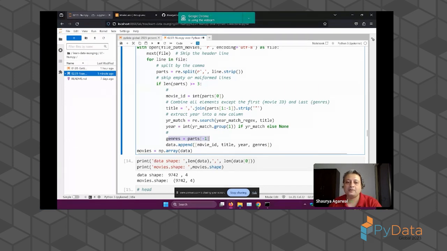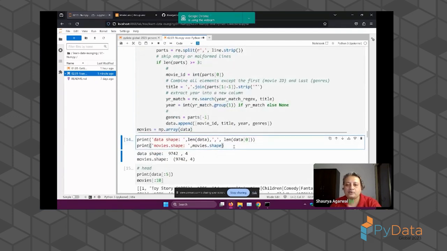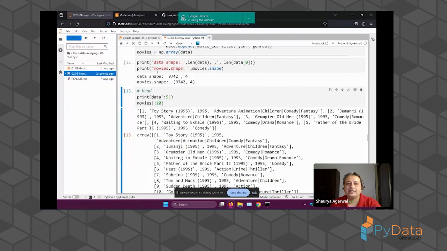So I just take it up and I say, here's my list. Each element in my list is a list, again, which is a movie ID, title, year, and genres. And then I basically say, it's a NumPy array. And when I try to print the shapes, let me just run this and then run this one. It says you have 9742 movies, each one of them having 4 fields.